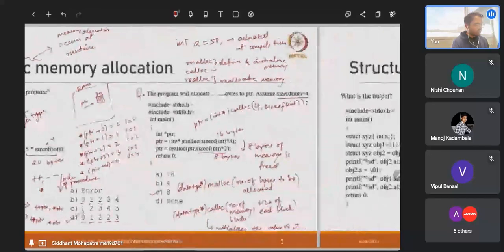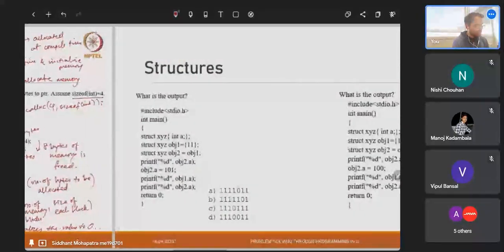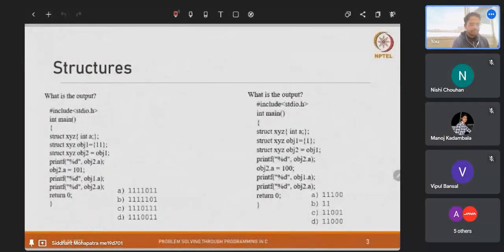So let us go and look at structures. We covered structures in the previous week as well, so now we can just go and revisit this. A structure is kind of a group. In a structure in C you can define different members, and the members can be of different data types, and all of those together form the structure.